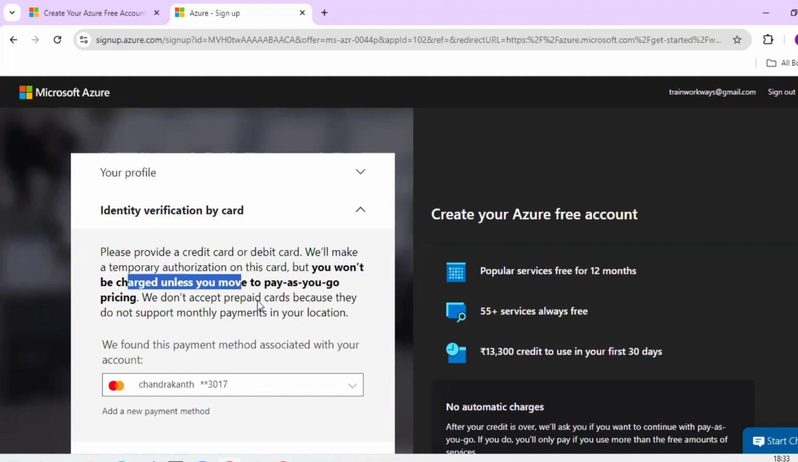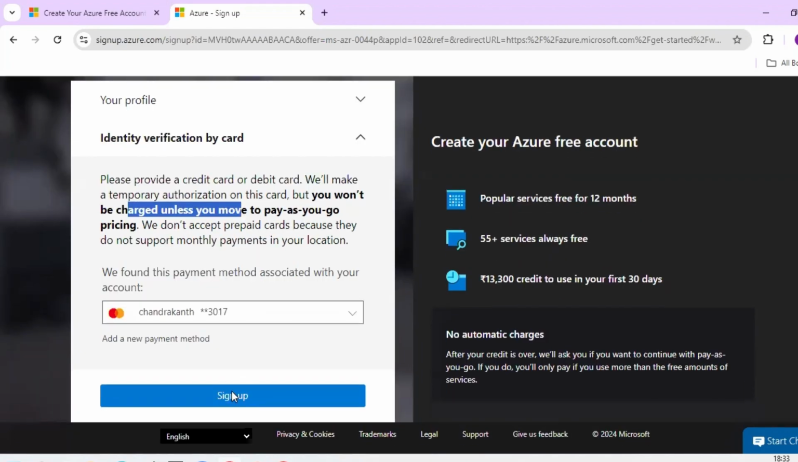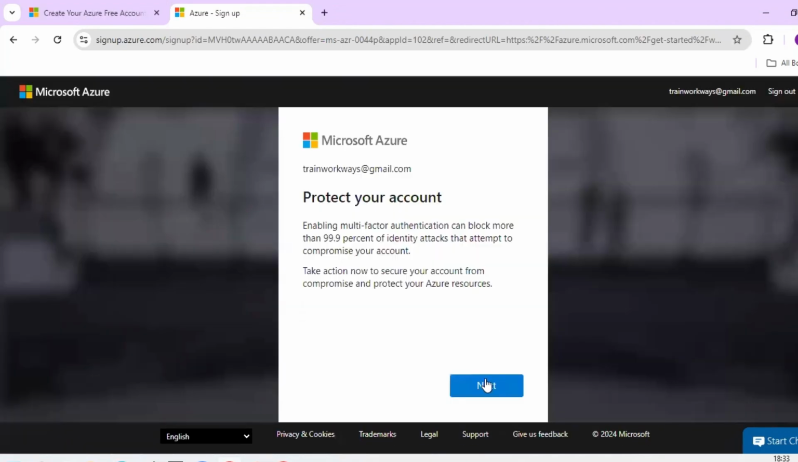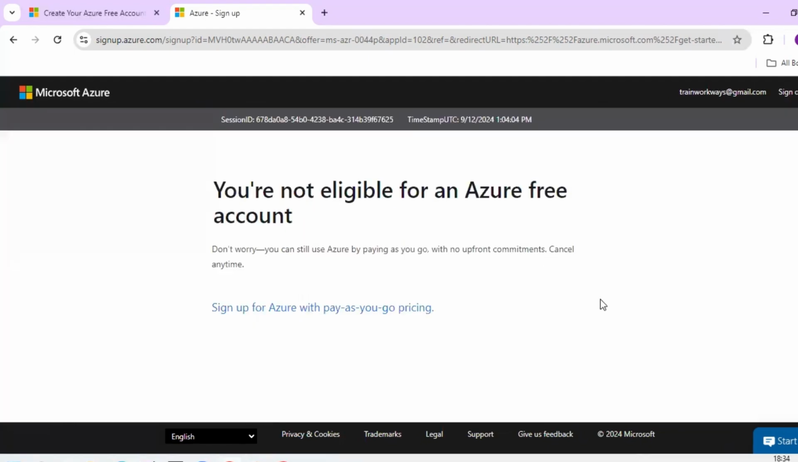You can go with the pay as you go service. So let me click on sign up. Next, after this, you can protect your account with your authenticator. After that, for a few candidates, it will be displayed and showcased.